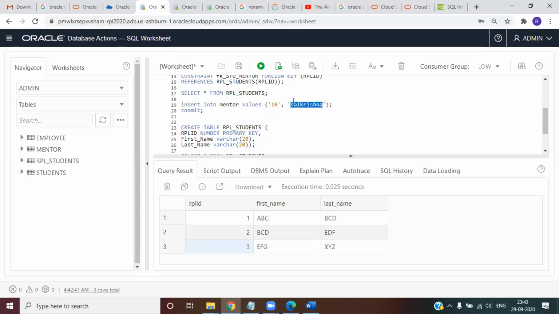Which is totally incorrect, right? How can I assign some imaginary student to my mentor? This is a big blunder from my side, assigning an imaginary student who is not even existing in my class to a mentor. So to avoid these mistakes, so I don't accidentally insert incorrect data into my table, I am putting constraints, conditions, on my tables. If this condition is met, then only this record should be allowed.